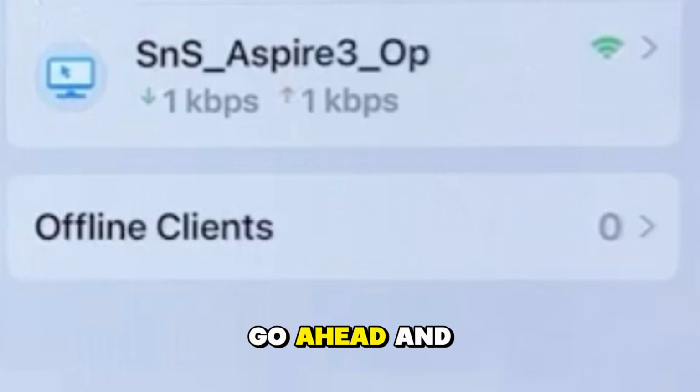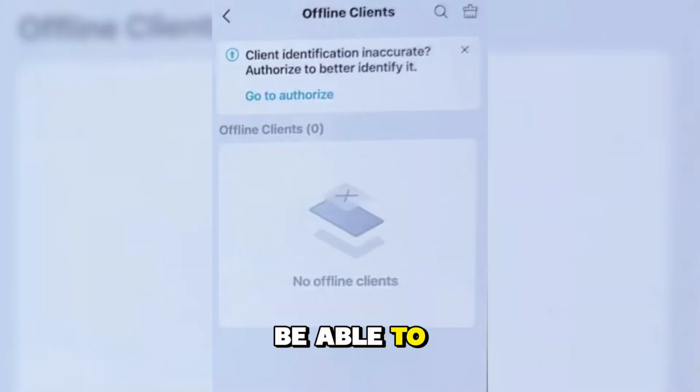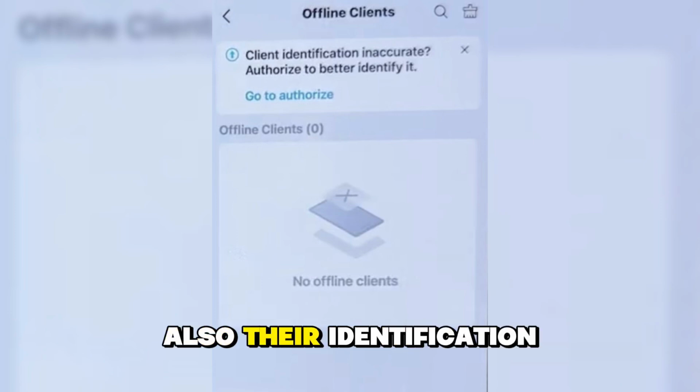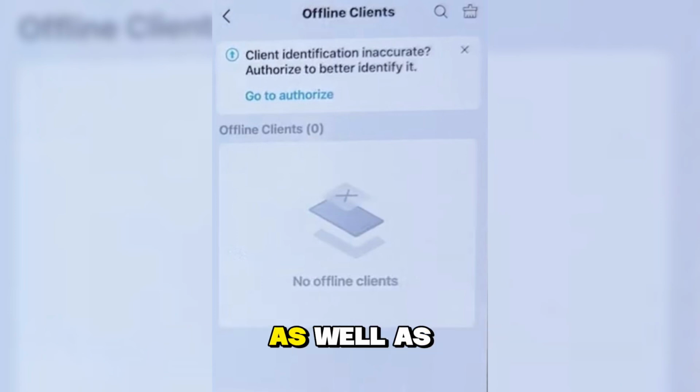You can also go ahead and see some offline clients. Offline clients are those devices that have been connected within the past 30 days. After clicking on that, you will be able to see there also their identification and details as well as how it is connected to other satellites. And that is how you check it.